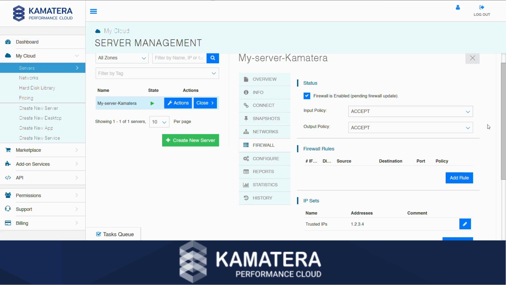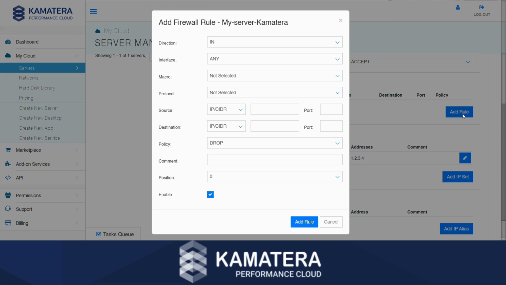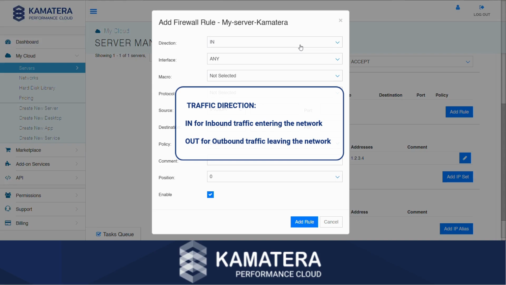Next, we will create the firewall rules. These allow you to customize how specific traffic is handled. To create a new rule, click Add Rule. You will see a list of options to customize your firewall. Let's go through them one by one. The first drop-down is Direction. Here, we'll choose the traffic direction.